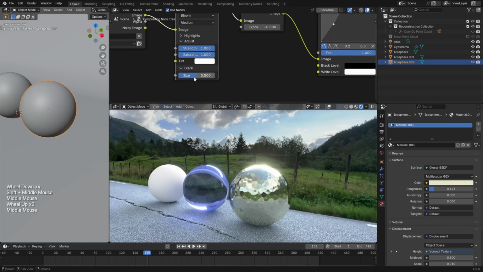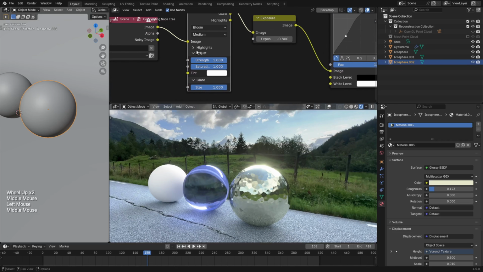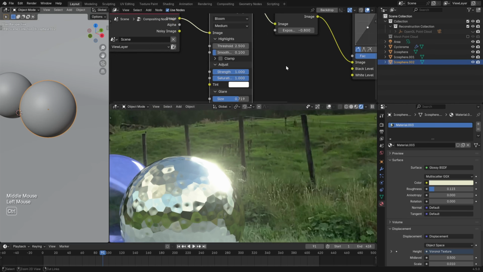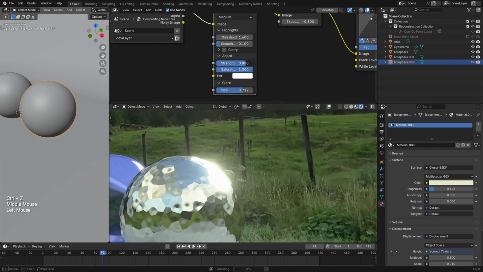So I want to increase the size. And then I want to go to highlights and I want to increase the threshold as well. Yeah, this is way too strong. I need to lower the strength as well.